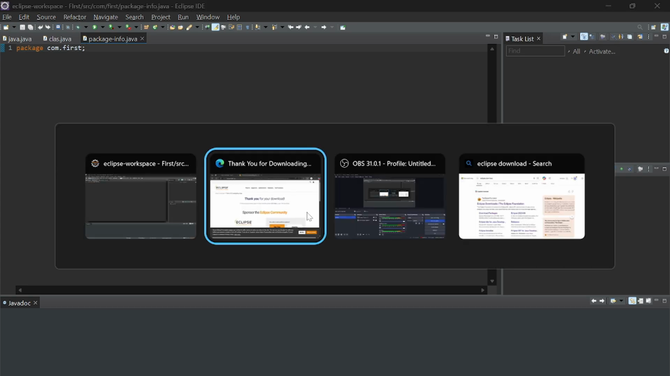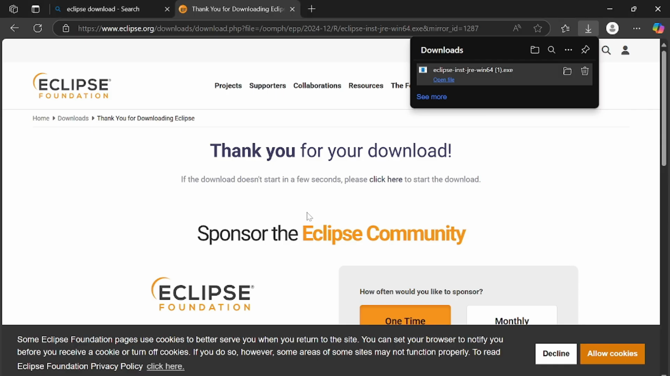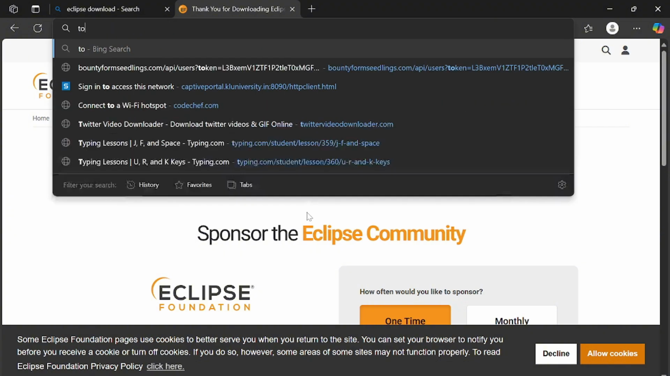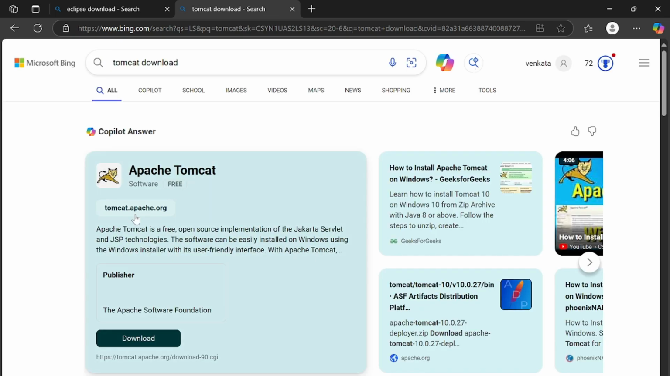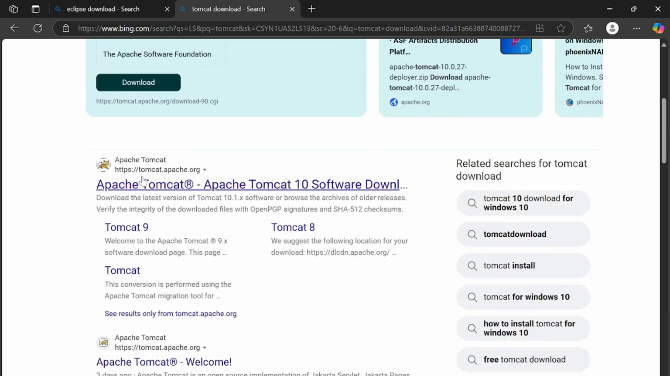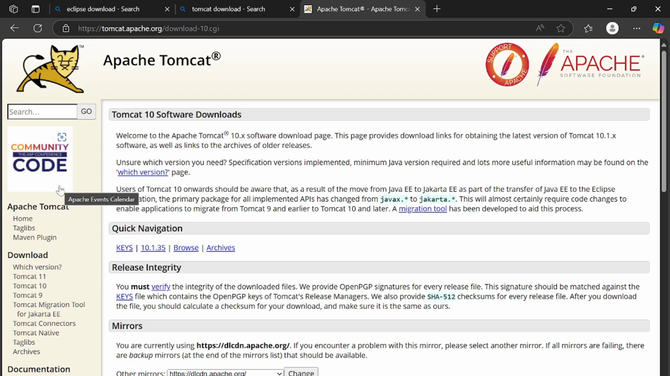Now again go to your default browser and search for Tomcat download. Now scroll down and go to this website tomcat.apache.org. Now as you can see here on the left side there is an option download for versions Tomcat 11, 10 and 9. I would prefer you not to go with the latest version because it might contain some bugs. So you can click on this Tomcat 10.